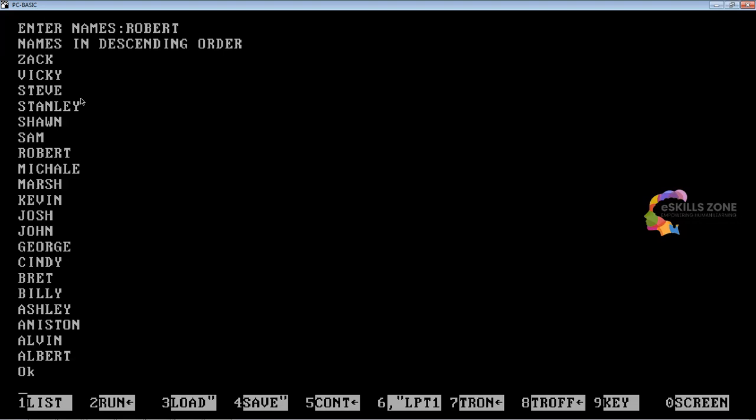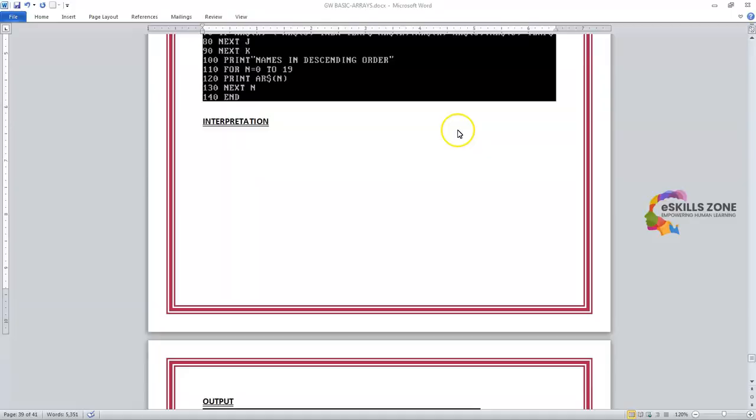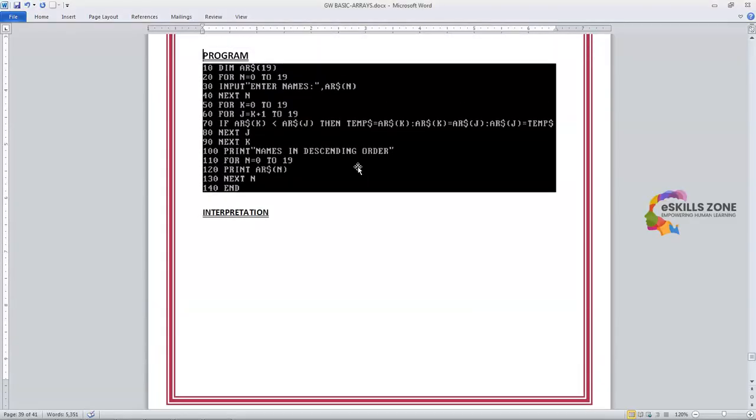So let's discuss this program in the text area. We will discuss the whole execution of the program line by line. So let's switch to the text area. So here we are, viewers. Now we will discuss the execution of the program line by line.